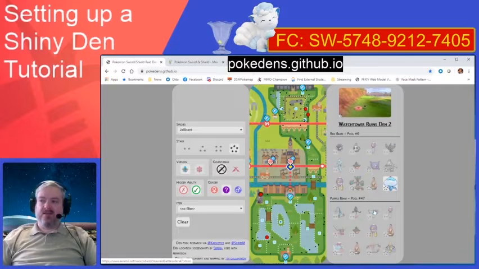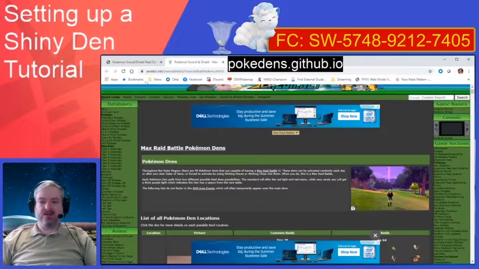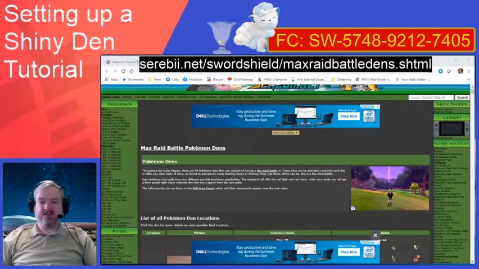So you can very quickly see there's the Jellicent that I'm looking for, but you can also see all the other Pokemon that are available in this den, both from 2 stars all the way up to the 5 stars. Great source for being able to locate that particular den you want to set up. Once you've identified that den, you can look up additional details over here on Cerebi.net. Another great utility. Put that link up here for you.